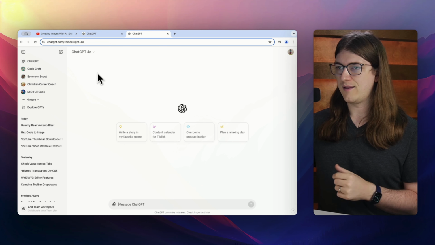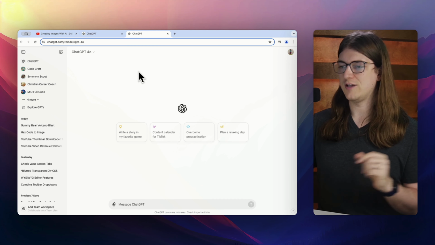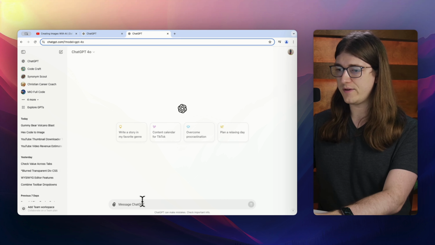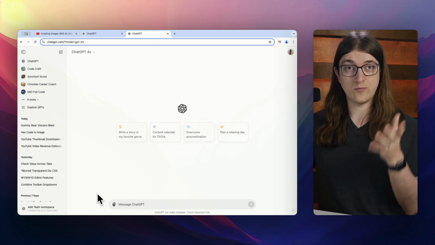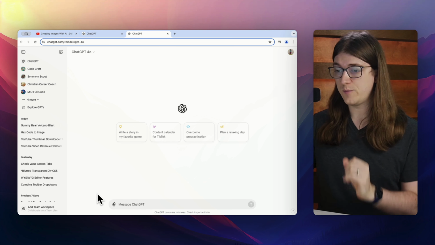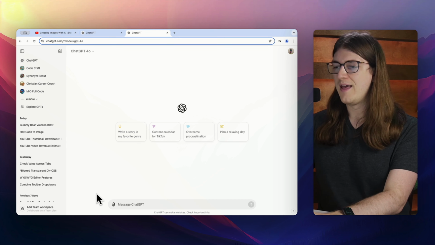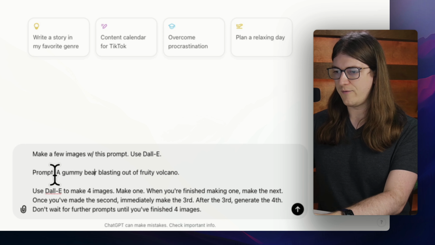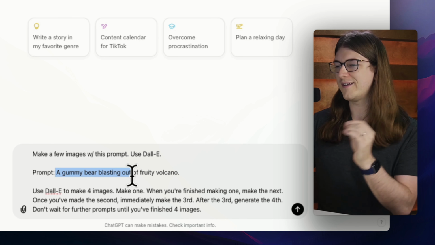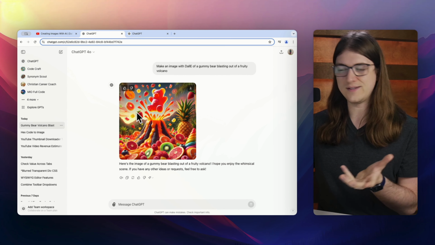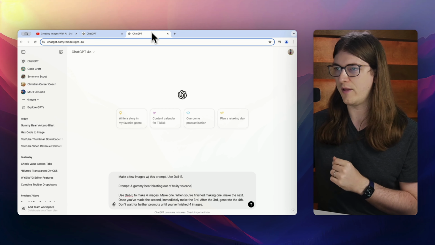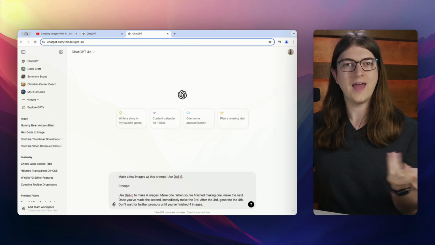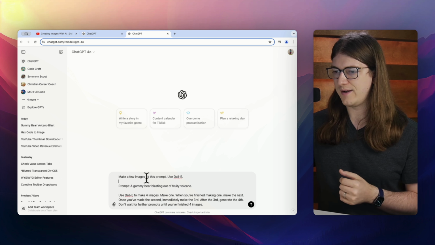So let's go ahead, and I have a new chat in ChatGPT open right here, and we're using ChatGPT 4.0. And what I'm going to do is paste in a specific prompt, and I'll also have that prompt down in the description if you'd like to just copy it straight from there. So I'll go ahead and paste this prompt in, and you can see right here, I've already written out a gummy bear blasting out of a fruity volcano. So we're trying to do the same basic idea here. We're just trying to get 4 options all at once. And of course, you can fill this in with any prompt that you want, but we'll use that for right now.